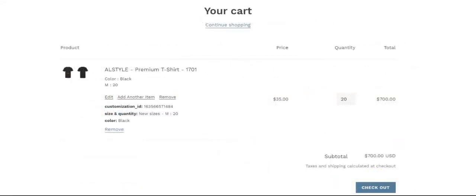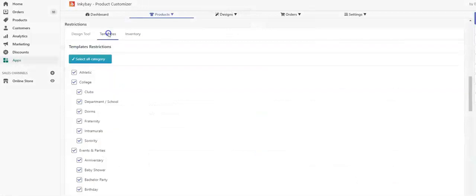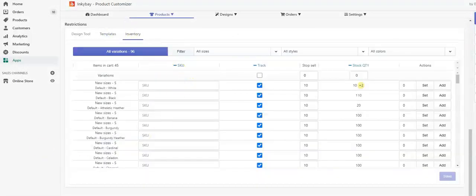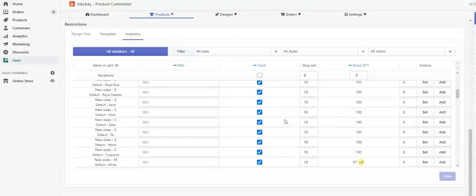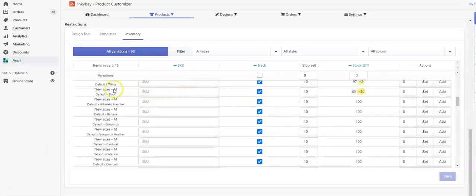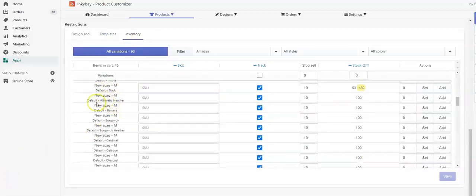And then let's go back to my backend. As you can see here, size M black plus 20 added. It's because after adding to the cart, if your customer does not place the order within the next 24 hours, then the product will again be added to the stock.